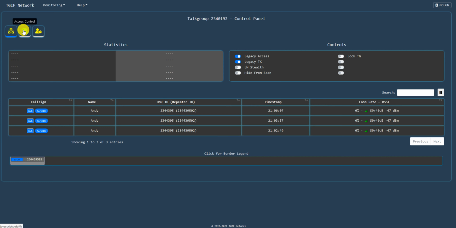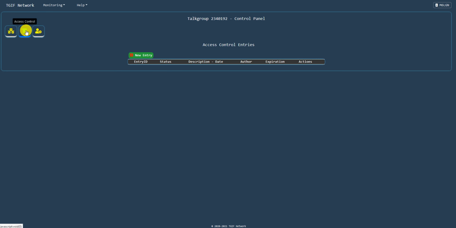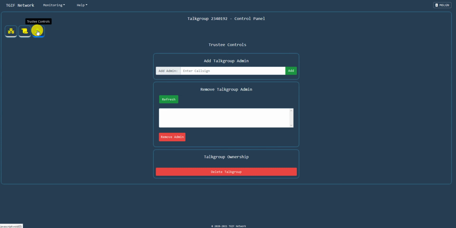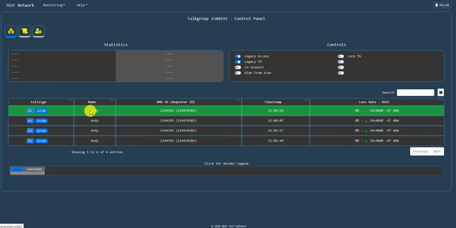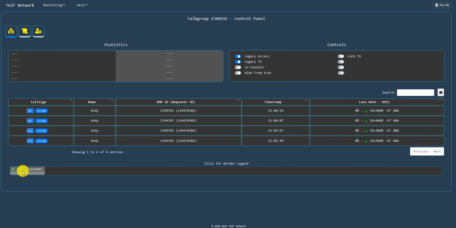You'll see you've got 3 tabs, you've got access control, you have the trustee control, you have your own last heard, and your own sessions page at the bottom, so you can see who is connected.